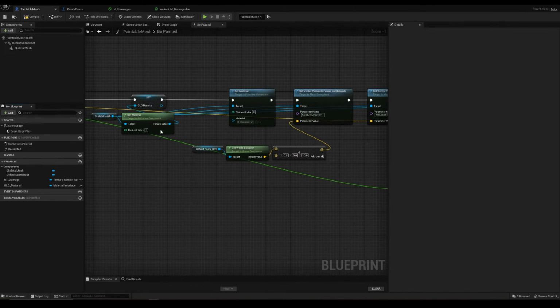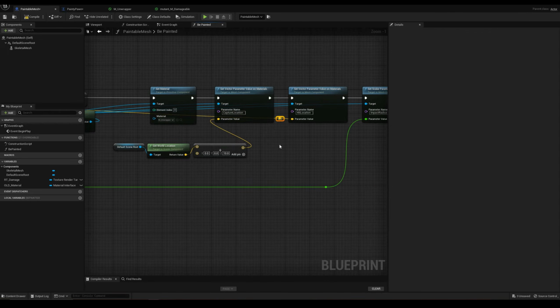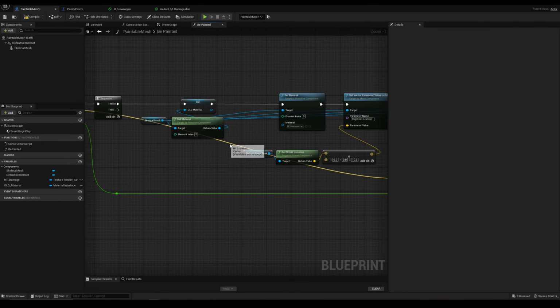Remember that you can double-click on any connection to quickly add a reroute node. This is quite useful on these long wires, otherwise they can be hard to follow if they go over every other node in the graph.